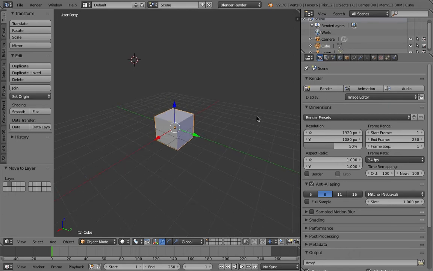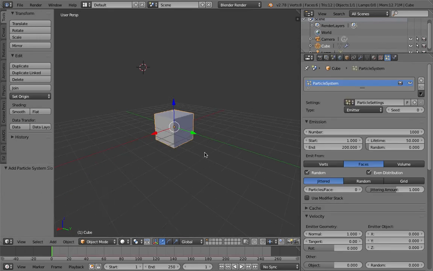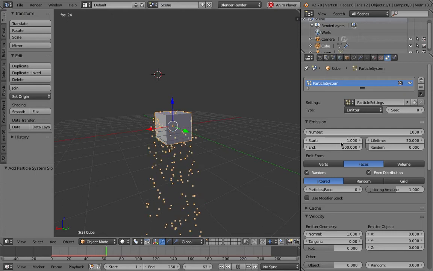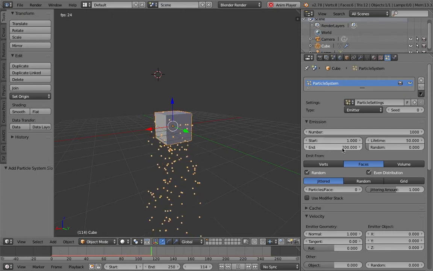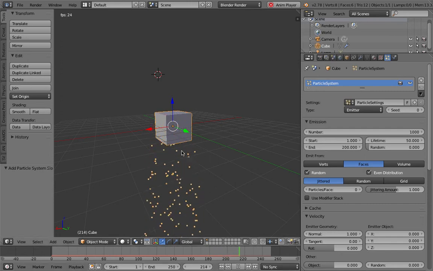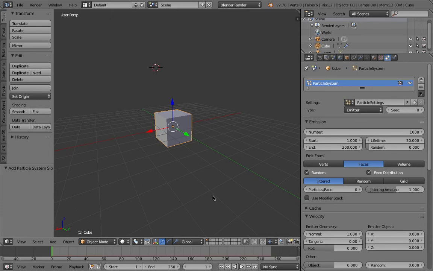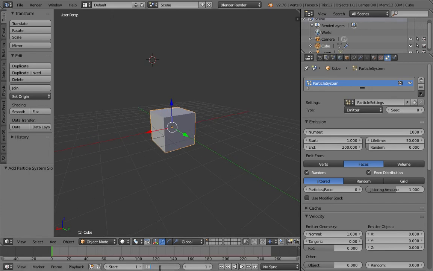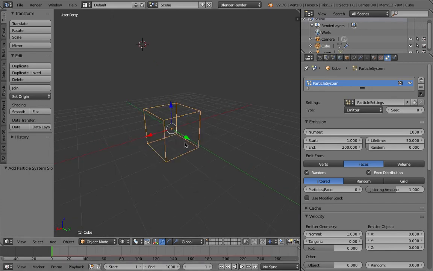Currently, if we emit particles, by default it's emitting at frame 1 and at frame 200. At frame 200 it's gonna stop emitting, and then once all the particles die, it just stops simulating. So I want to change this a little bit.